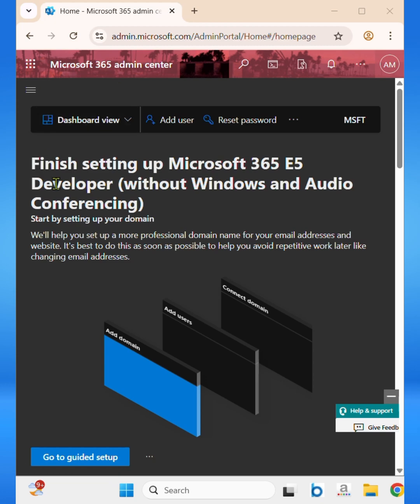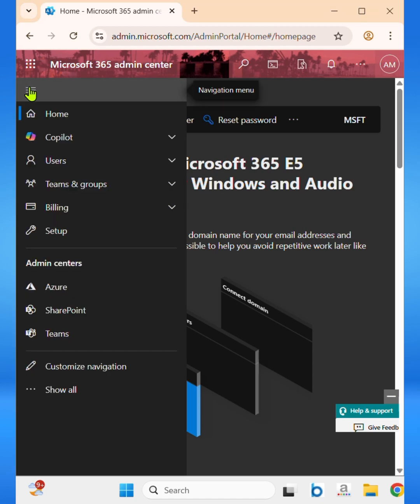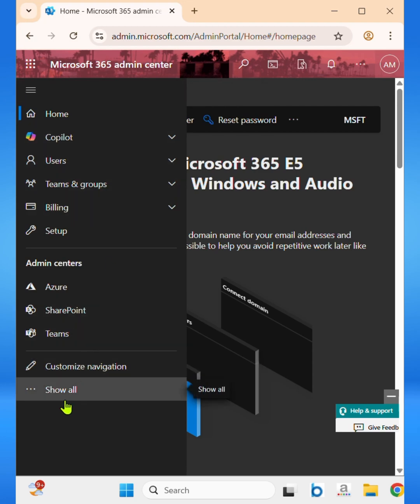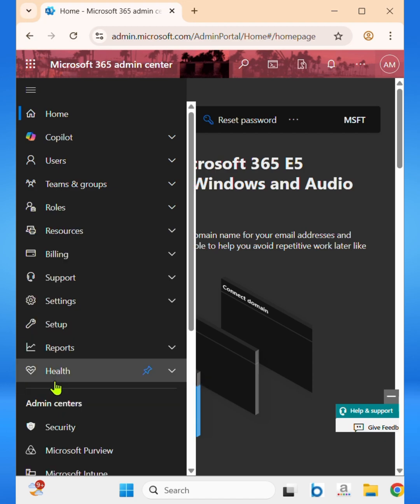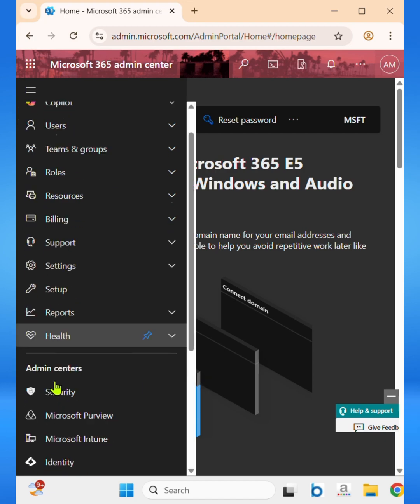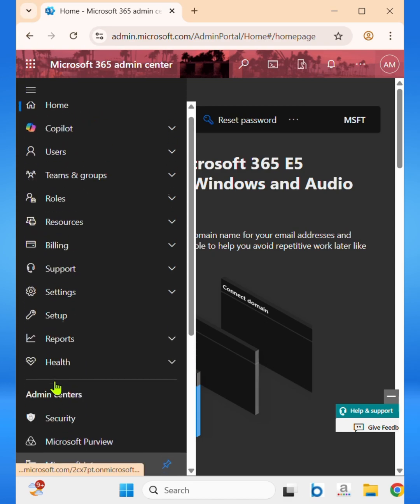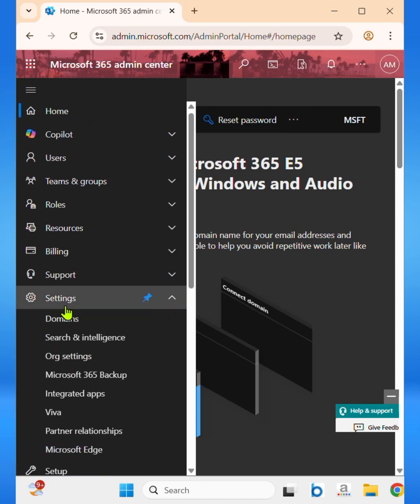So this is the basic dashboard of the Admin Center. Here you can see the navigation menu icon. Simply click on it, and it expands the left menu bar. There are multiple options. If I click on show all options, it shows the other options. So simply click on the settings option.